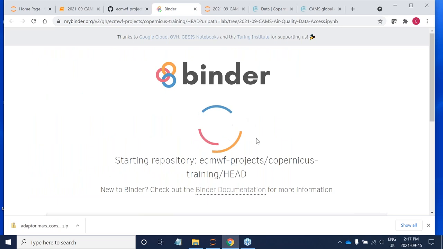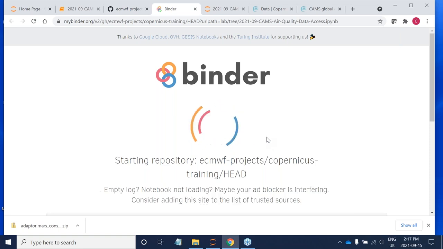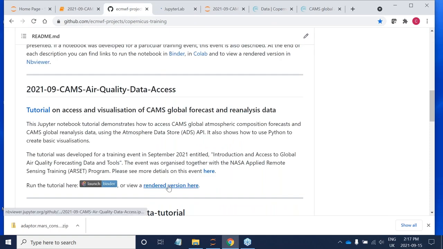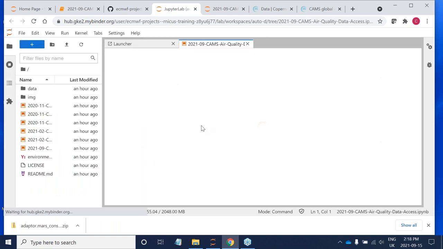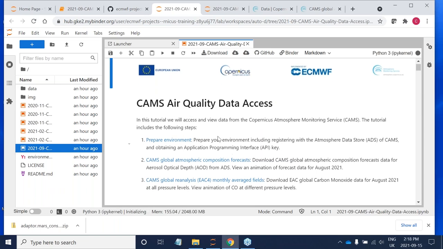So here it launches an instance in a Docker container where everything is installed, and it takes some time to prepare the environment. But then once it's done, you will see the notebook, and you will be able to run the various different code blocks quite simply. If you just want to see a rendered version of the tutorial without actually running it, you can click on the link here. In the meantime, the tutorial, I think, has opened up in the container.